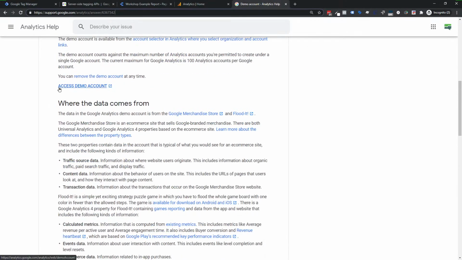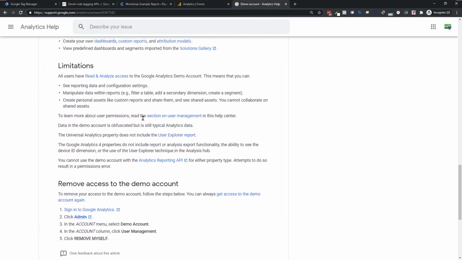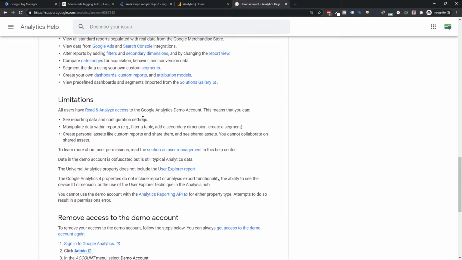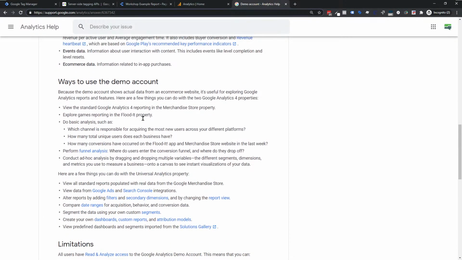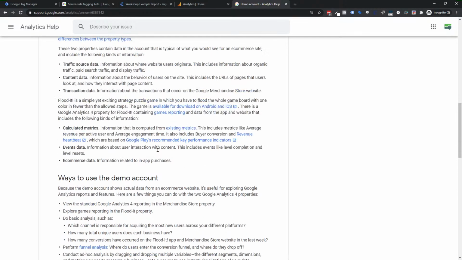All you need to do is click where it says access demo account. And of course, you can always remove yourself later. You just remove yourself like you would a regular Google Analytics account if you want. But it does go into details as far as where it comes from. They've updated it to talk about where the information comes from and all that fun stuff. So all of it's in there. You can see, talking about the flood it property and what that is and everything else in there.